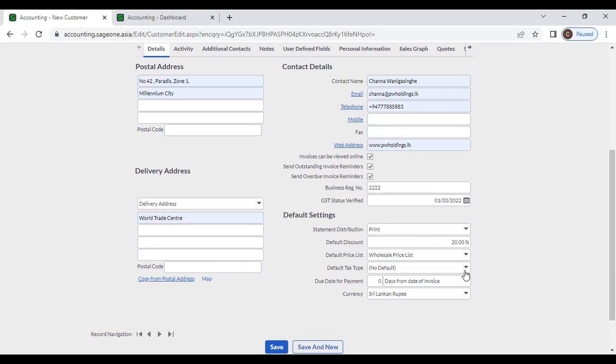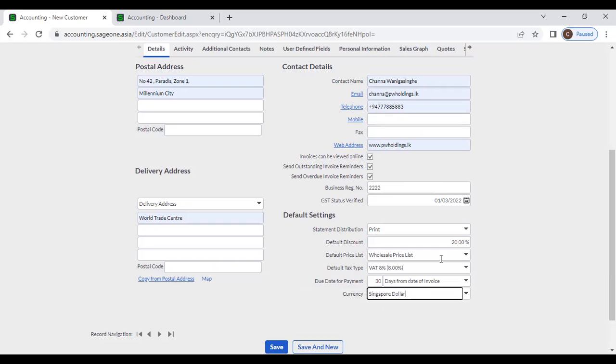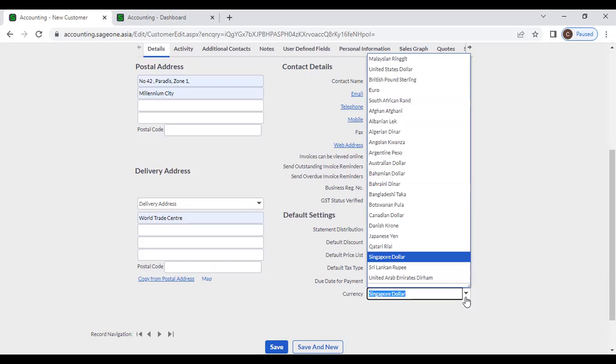Next, default tax type. From here, you can select a tax type, and when you enter transactions, the system will display this tax type or tax rate. Next, due date for payment. If you are giving a credit period for this customer, you can enter the number of days of the credit period. And you can select currency. If you have foreign customers, you can select that customer's currency, or you can select the local currency.